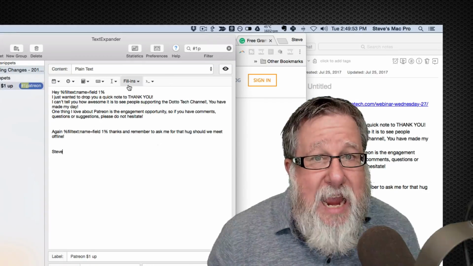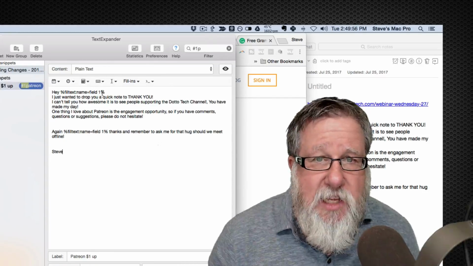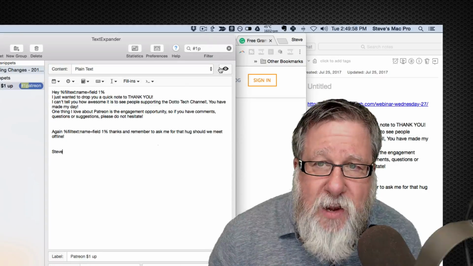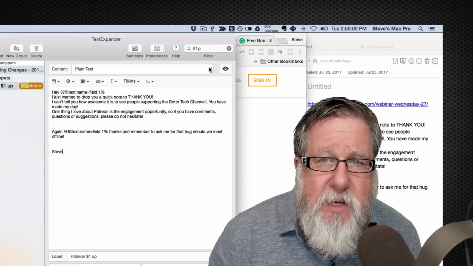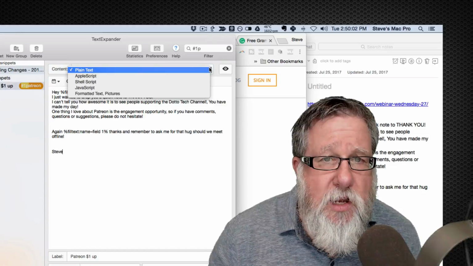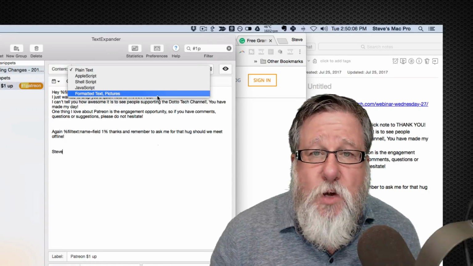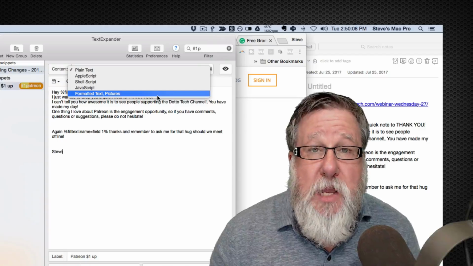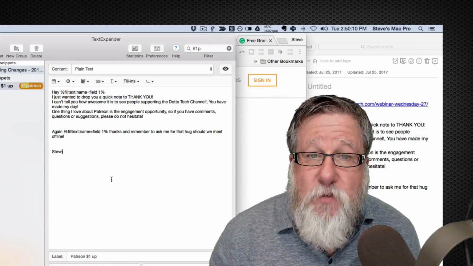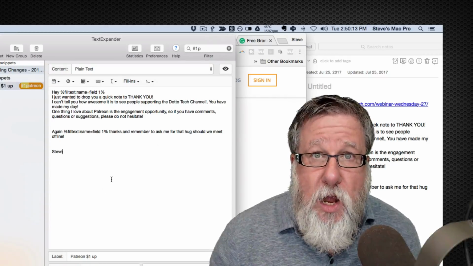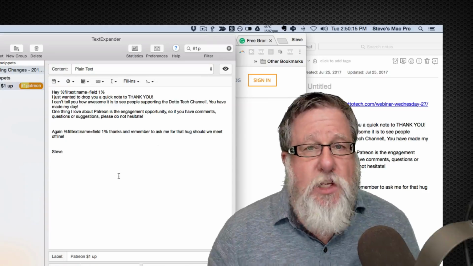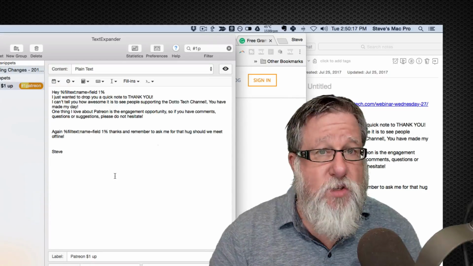So you can create a snippet, which is just text like this. But if you take a look here at the type, if I click on the drop down on the type of the content, you can see that you can create scripts, JavaScripts, or you can also do full on formatted text, which would then include having photos if you wanted and stuff like that, if you're going to be creating richer replies or richer documents. So this can be used for social posts, for emails.